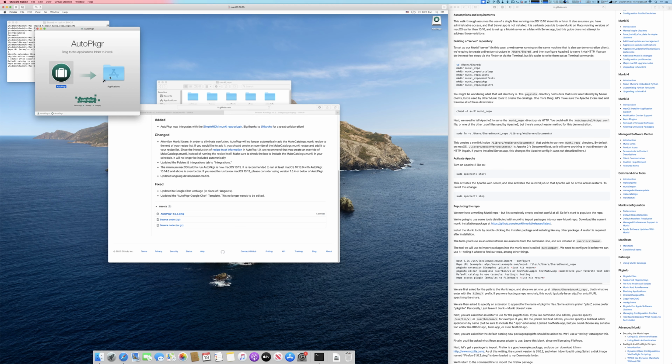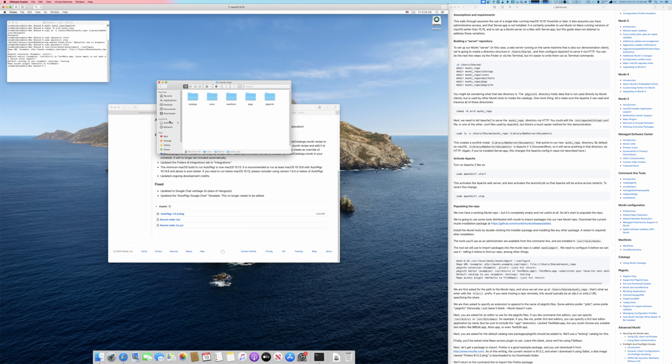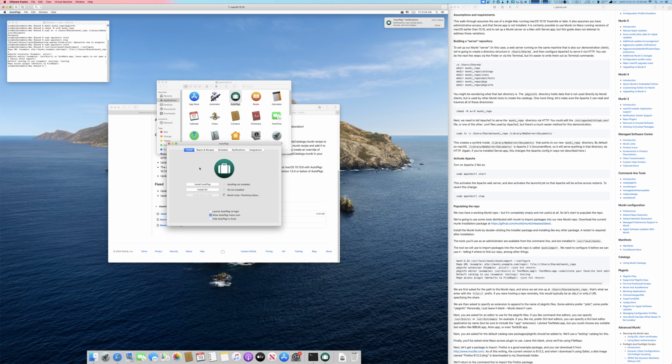And drop it in applications. Give it a hot second here. And we can get rid of that. We'll go into applications, open up AutoPkg, open, and we will go ahead and go through the process of first installing AutoPkg. It'll take a hot second, but it'll install it for us. Again, type your password in, and then we do install git.